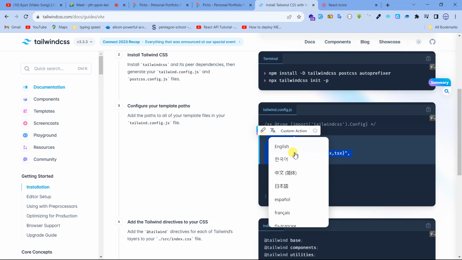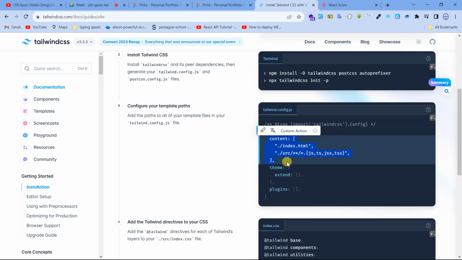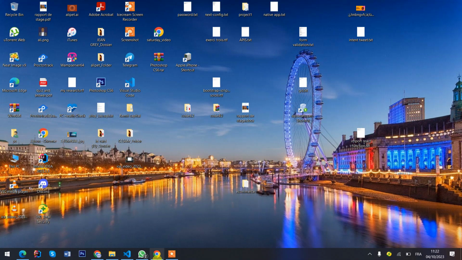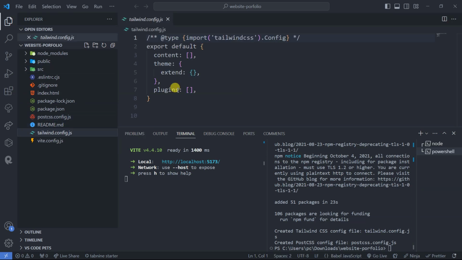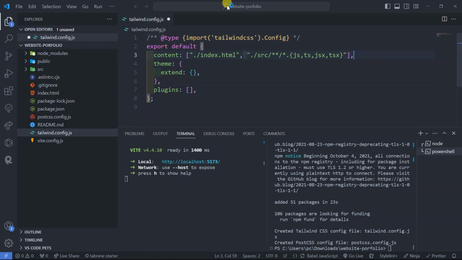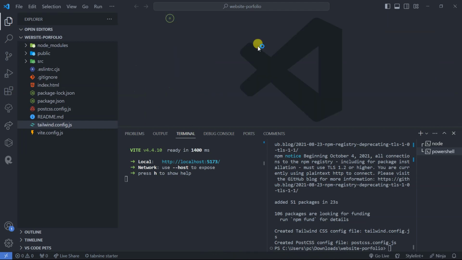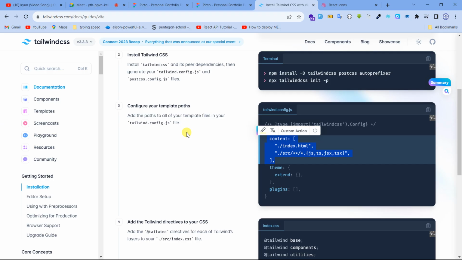Okay, copy this content, go within your tailwind.config.js. You need to go to that file, tailwind.config.js. Then where we have content here, replace with what we just copied, paste. That's what the documentation is saying. After you go to the next documentation, what do we see?